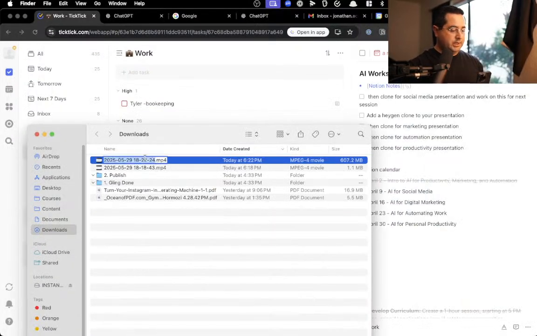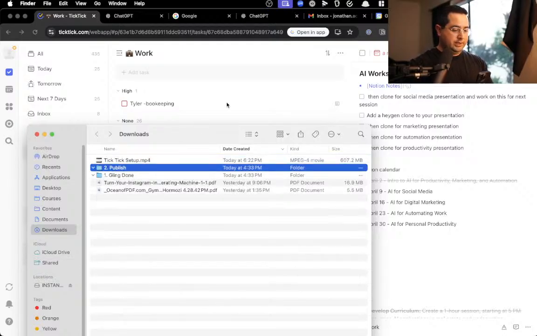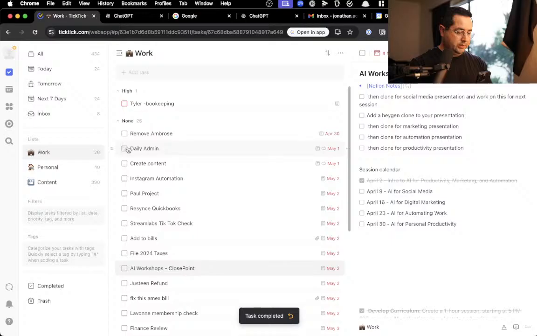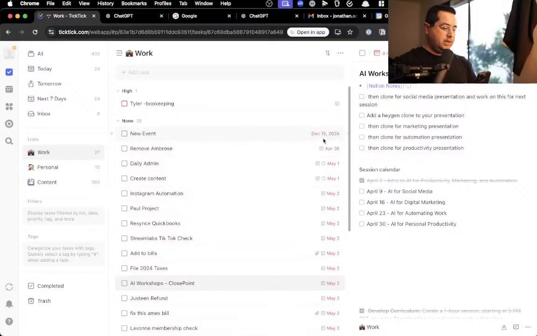So this is TickTick part 1, TickTick setup. Then we're going to go into the next lesson, which is productivity. Okay, cool. I need to, can we just select, oops, Control Z. Can I select everything and just clear out the dates? That would be cool.